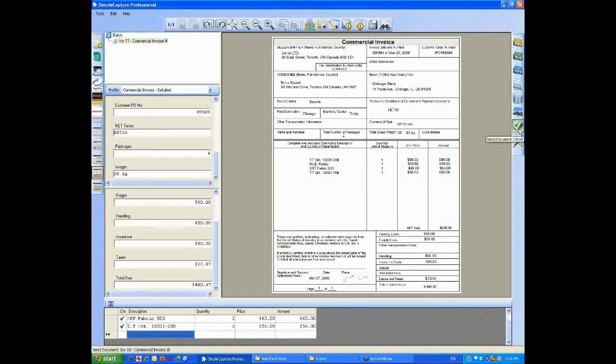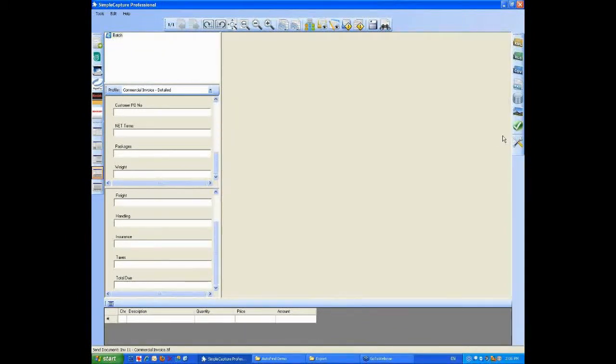Again, we're going to click 1, 2, 3, 4, and the document is ready. Okay, so this is basically how the AutoFind module is set up and configured and how it works. I'm going to switch back to you, Jeff. All right, thank you very much. Thank you, Gary, for that excellent demonstration.